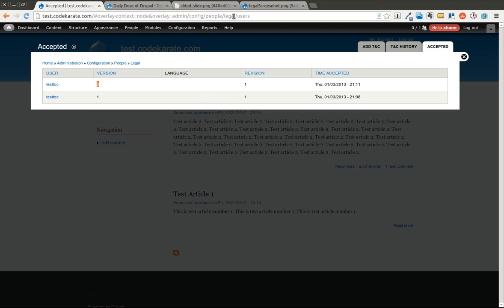So it's a relatively simple module, but it does do an important thing, especially if you need to have a legal section, a terms and conditions on your site, and not just have the text there but actually want the user to have to physically accept it. Then this is the module that's going to get that job done for you.